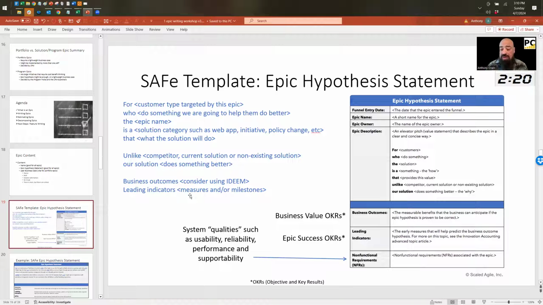And so I'll show you what that might look like as well. These business outcomes are like your business value OKRs, and the leading indicators might be epic success OKRs. It's kind of a fun way to look at it. And then down here, non-functional.